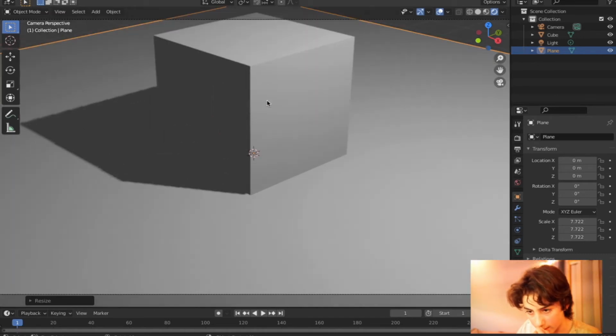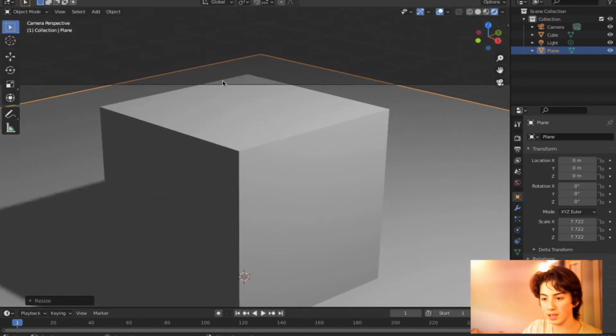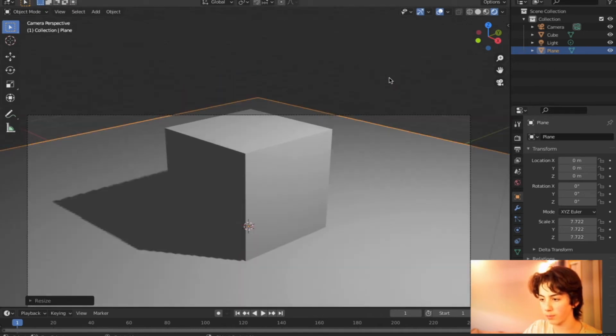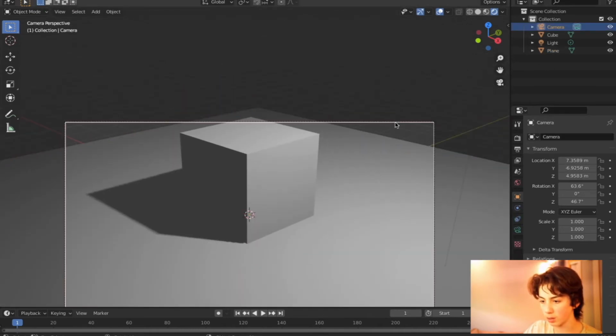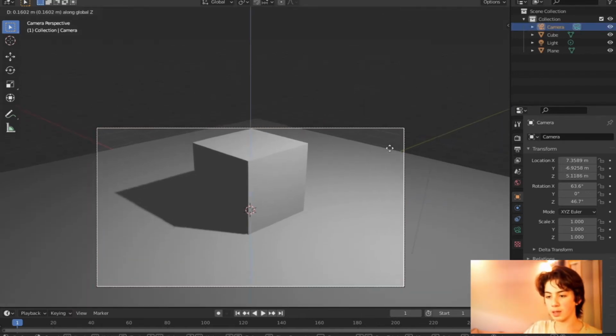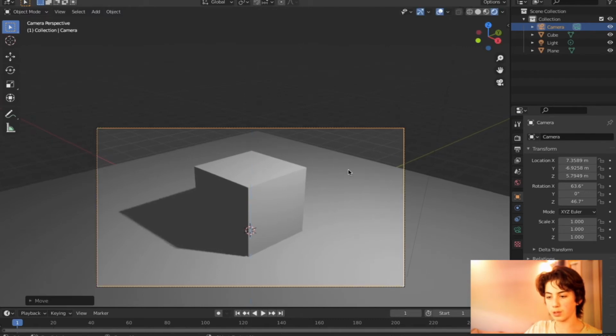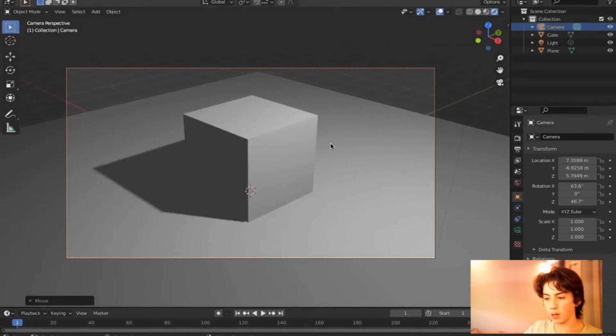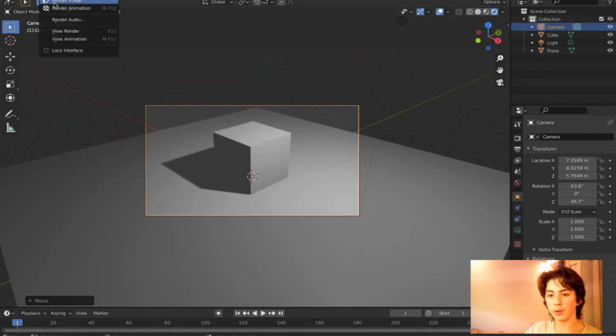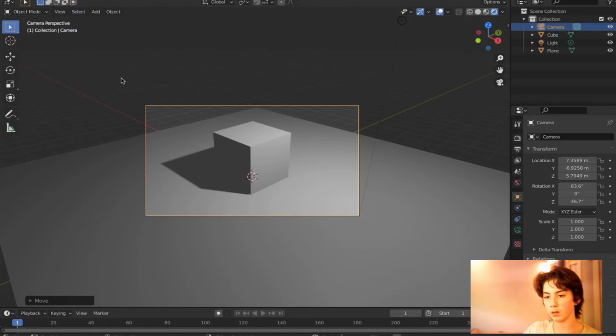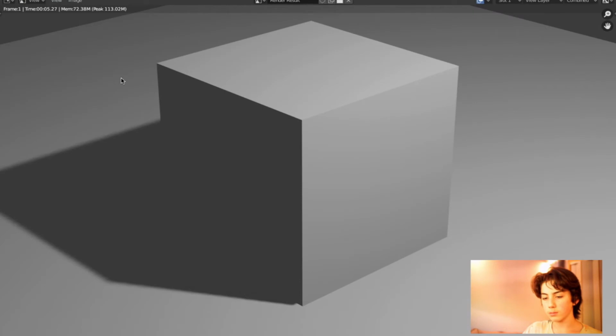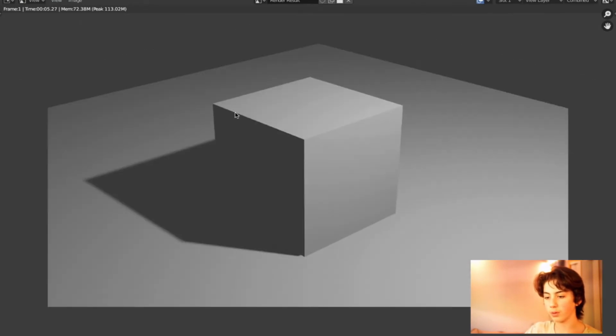So now, if you can see, the cube is clipping out of the camera view. So how do I fix this? I can hit the camera, I can just hit the outline, or I can hit it over here in the collection view and just G and Z and just center it up. And now, if I render the image, it's gonna have a shadow, right?